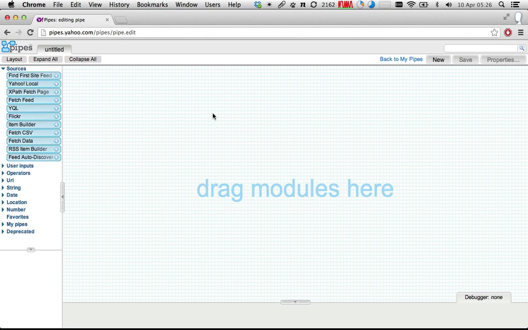Okay, so I'm going to do two different pipes today. I'm going to start with a simple one and then do a slightly more complex one. So I'll explain first of all a little bit about this interface here. This is the editor interface for creating a pipe.